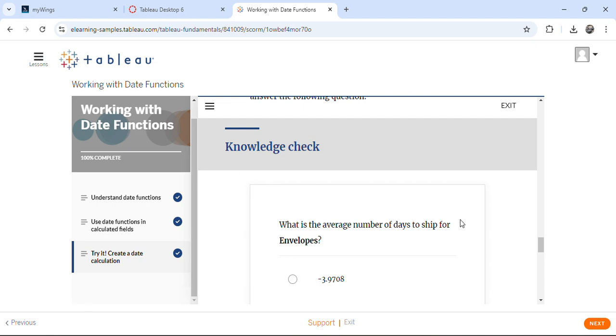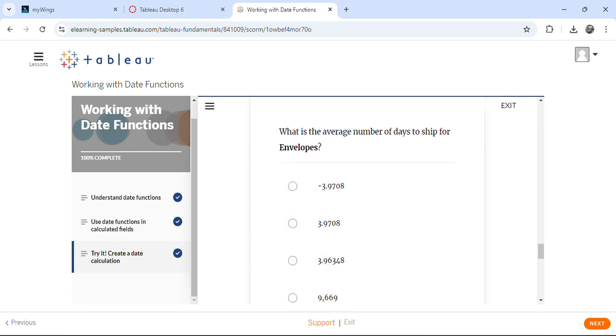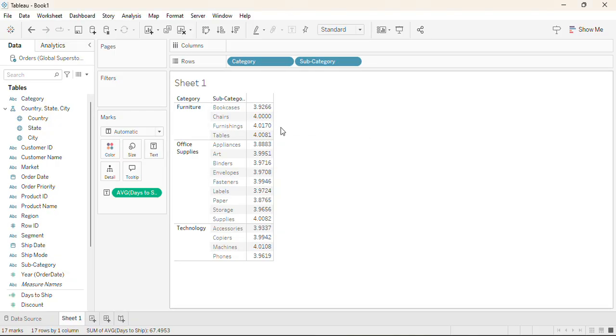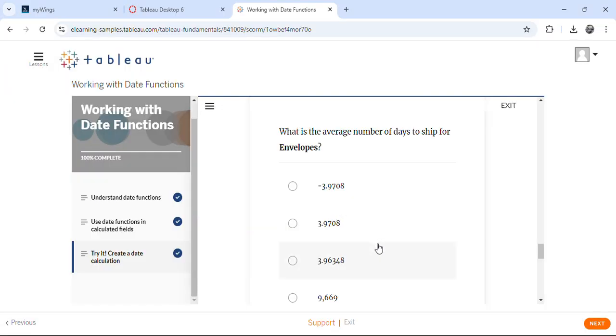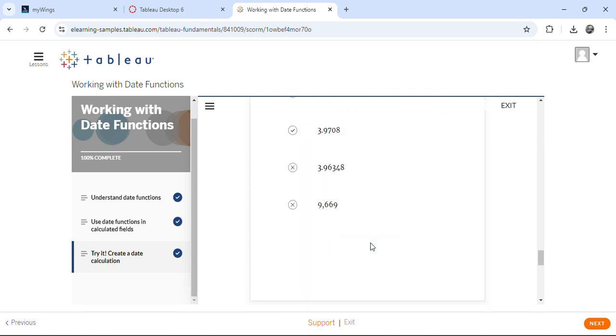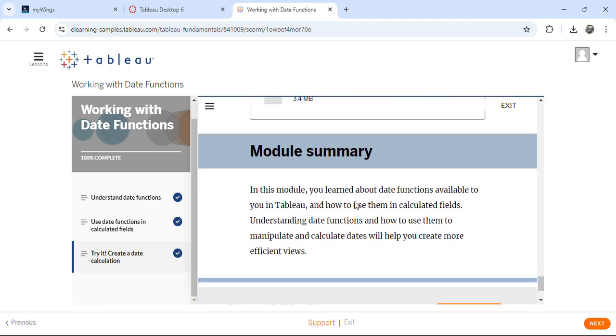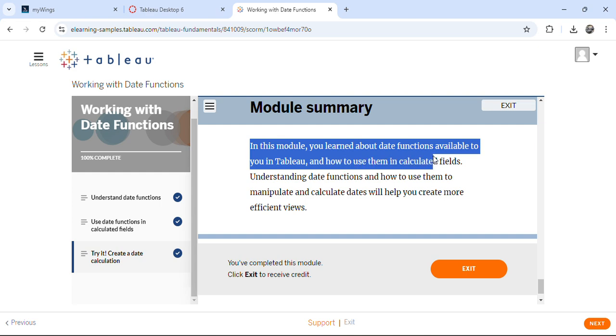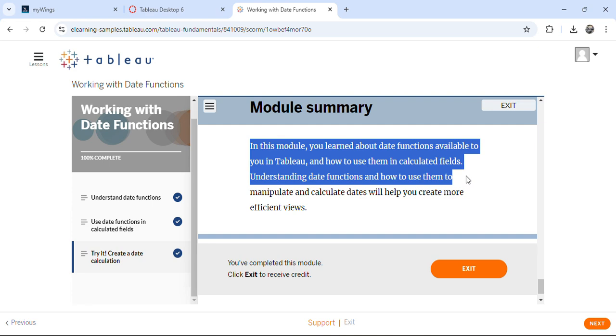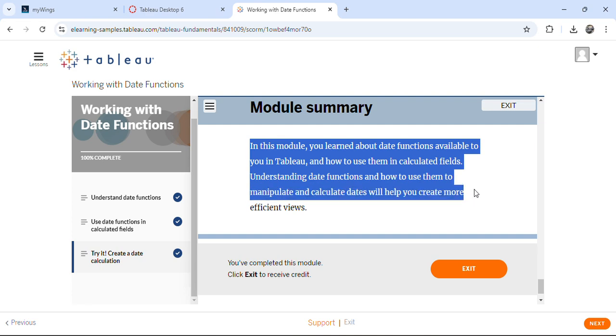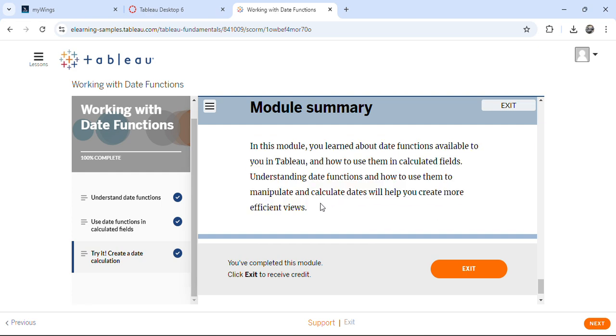Now let's check. What is the average number of days to ship for envelopes? That would be 3.9708. Alright, and it's correct. And this is just the solution to the activity. In this module, you learned about date functions available to you in Tableau and how to use them to calculate fields. Understanding date functions, how to use them to manipulate and calculate dates will help you create more efficient views. Alright, see you in the next try it section.